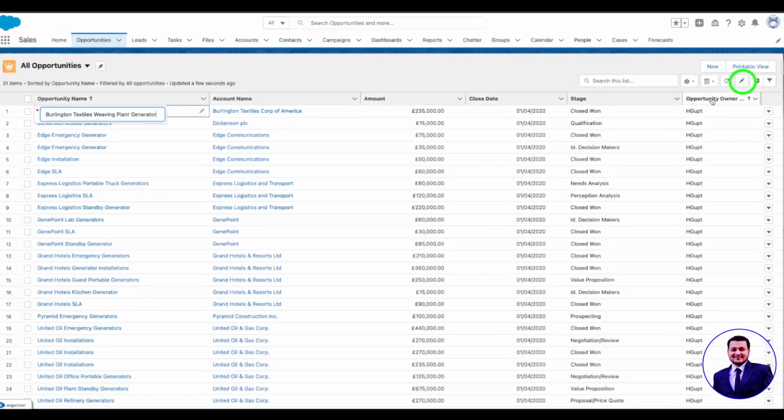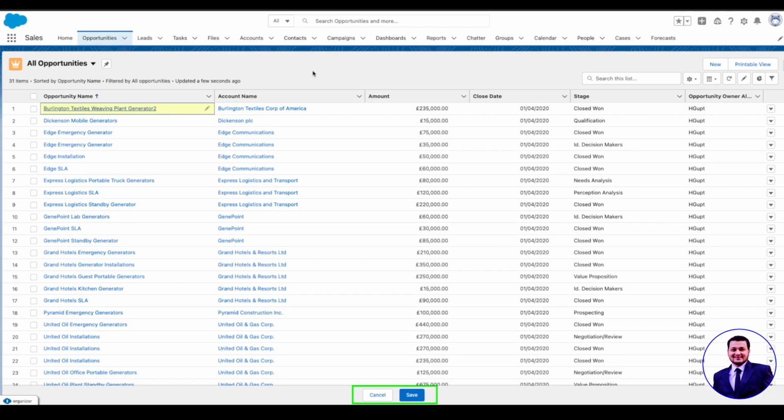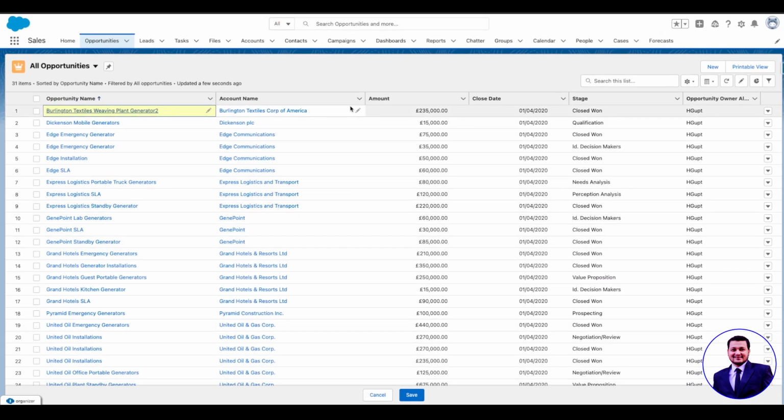If you click on this pencil icon, then you can edit the records list view as well. So you can change the name, and then the moment you do that, you would have this save button available here. You can change most of the fields which are available on the screen here. Some of them cannot be modified in a list view, like you cannot change the amount.